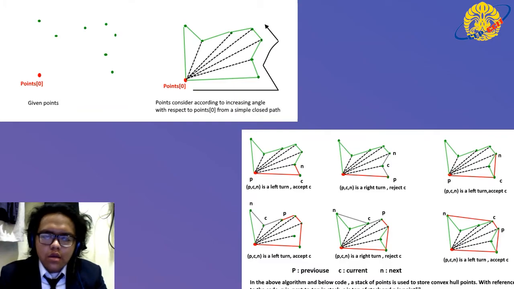In here, as you can see, there's P, C, and N. P means previous, C means current, and N means next. So in here you can see PCN. At this point, it's a left turn, which is clockwise, so we can accept the point C. And next we go to here, PCN. Here we can see it is a right turn, so it's not clockwise, so we reject the C point. And after that we start again from here.